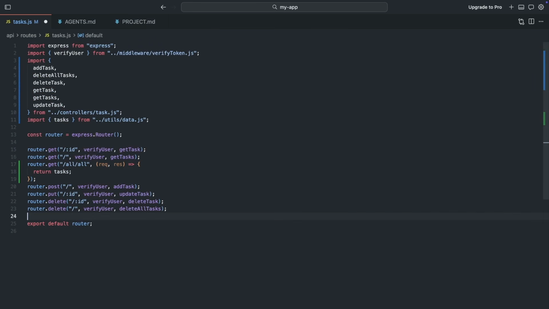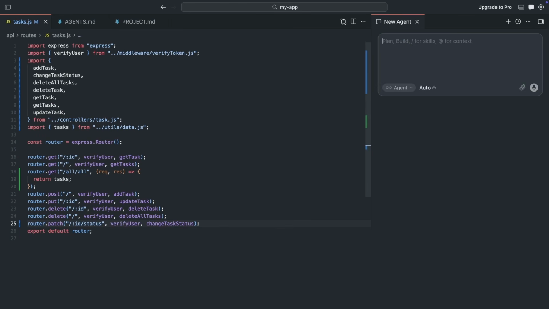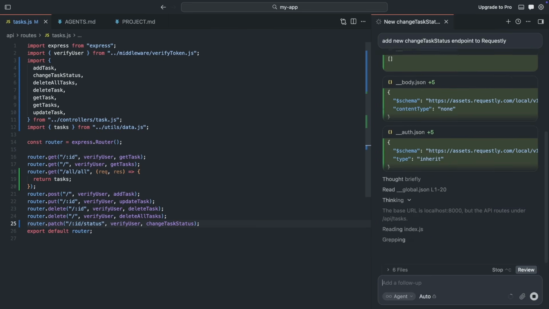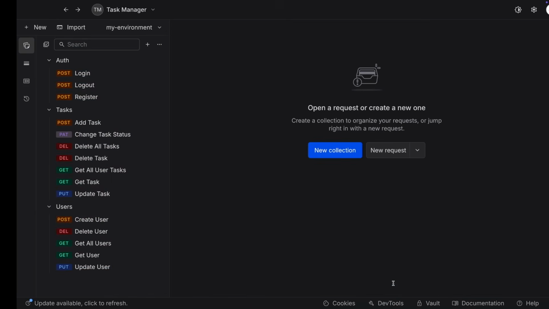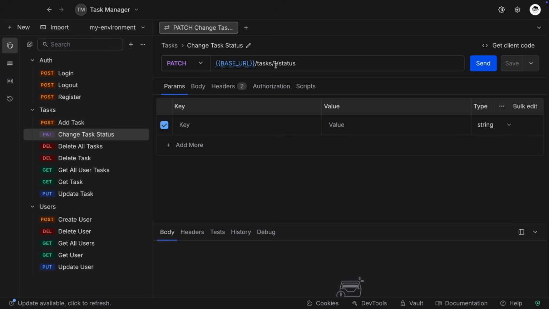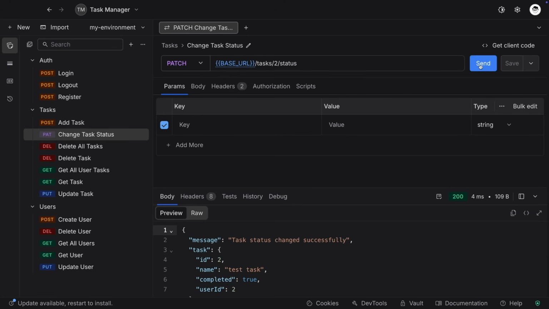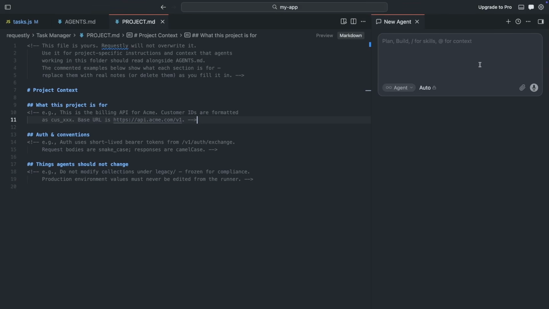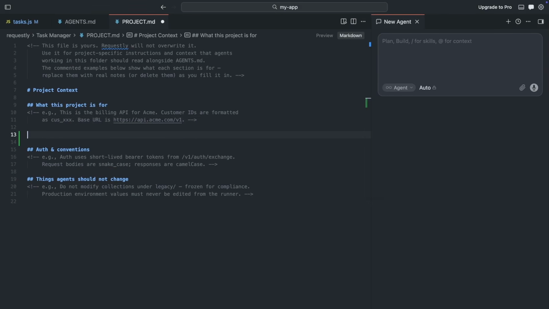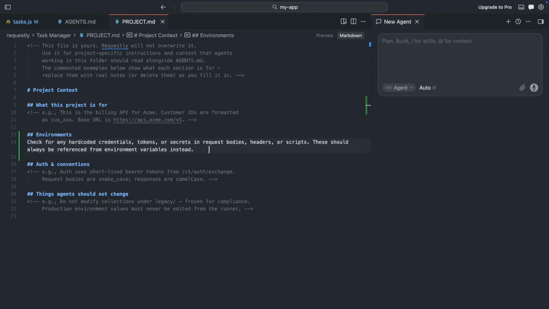So now, if I create a new endpoint in my application, I can directly ask my LLM to generate or update the corresponding request so I can test it. Or let's say I've added some project level instruction in Project MD. For example, check for any hard-coded credentials, tokens, or secrets, and these should always be referenced from environment variables.